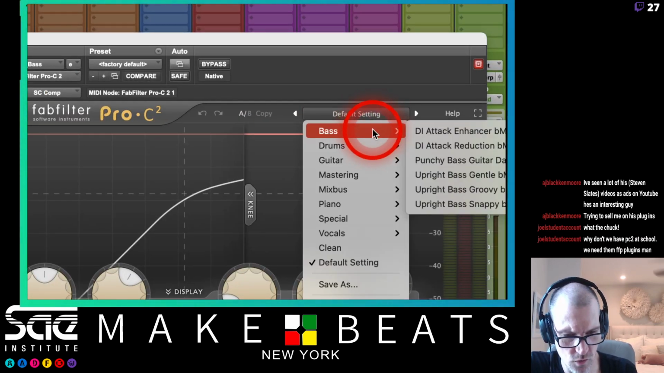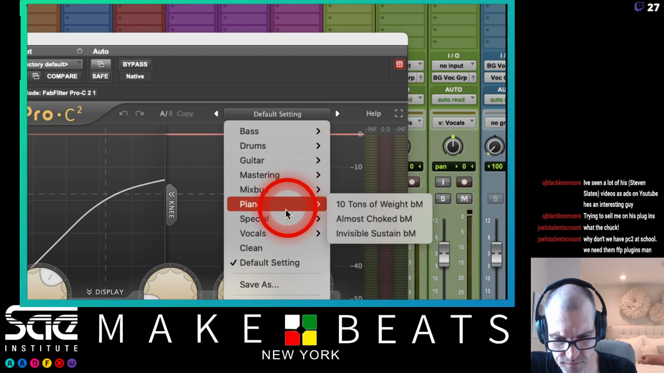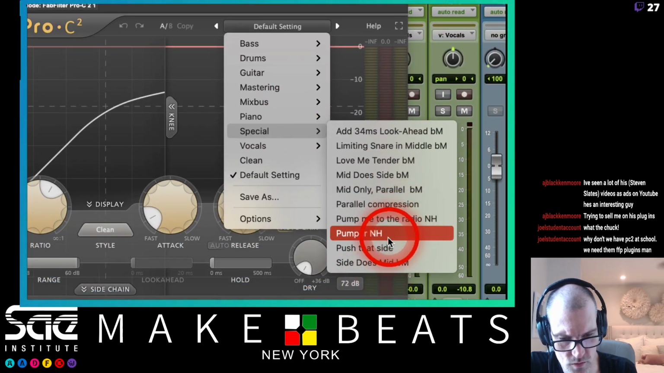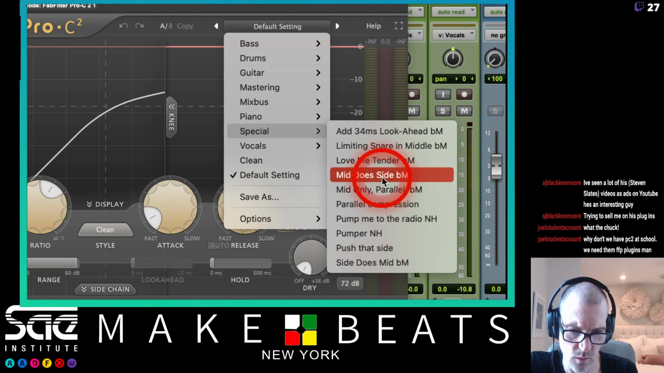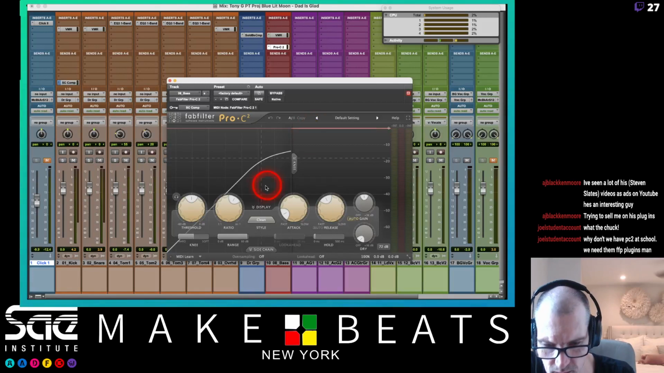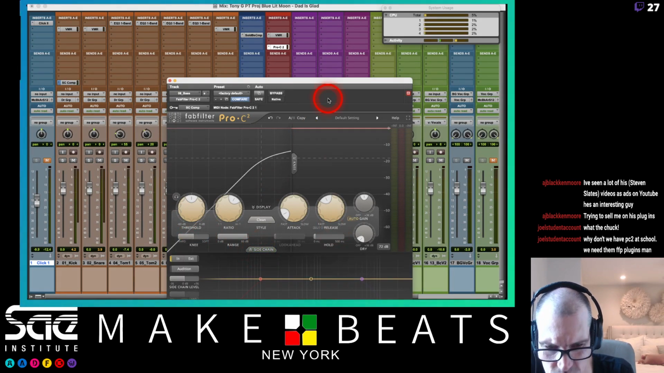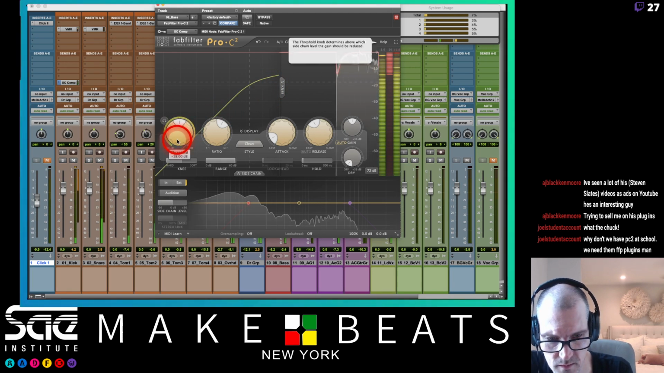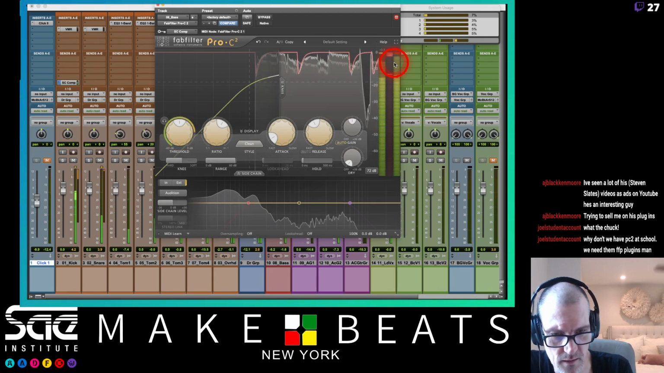Let's see here. Do they have settings for this? Side does mid. Ooh, that's kind of cool. Let's see. I may have bitten off more than I can chew here because I'm not sure I know how to use the side chain. I think I do. I actually don't use this one so much. I mean, I just got it not that long ago. So let's set this up. There we go.